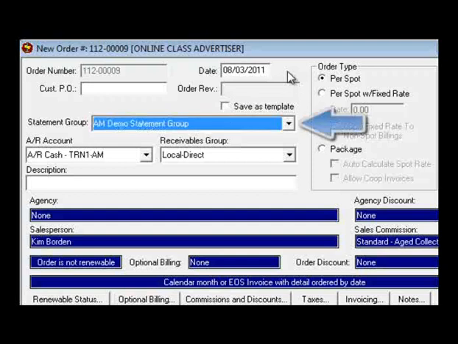Tabbing again brings me to Statement Group. If you only have one statement group in your database, tabbing will skip this field. Statement Group is only active if you have 2 or more statement groups in your database. When you select your statement group, this defines what stations you can enter on the second page.